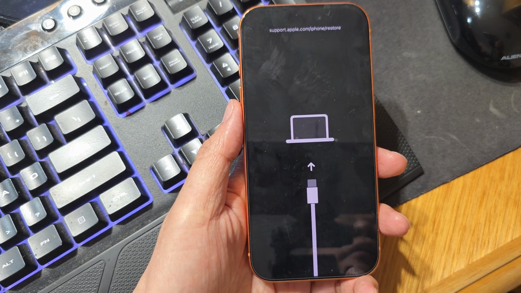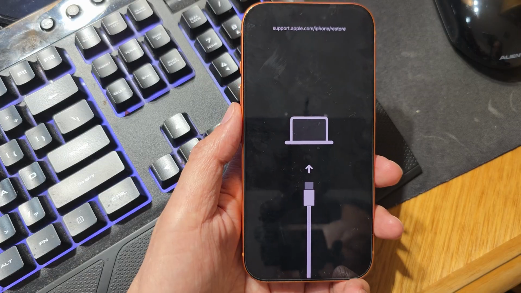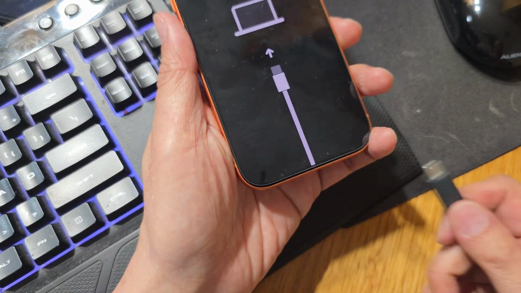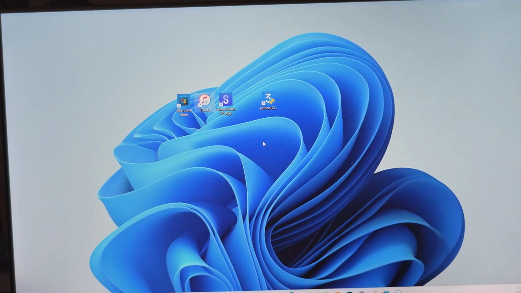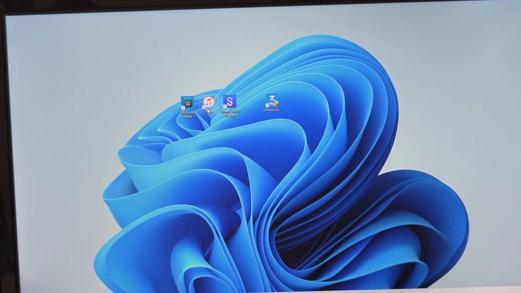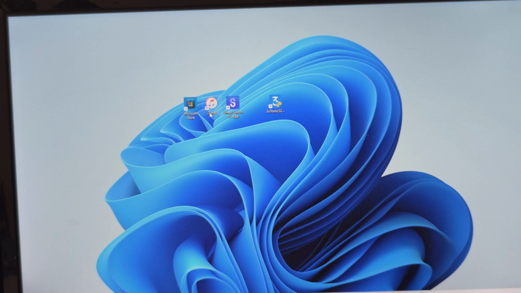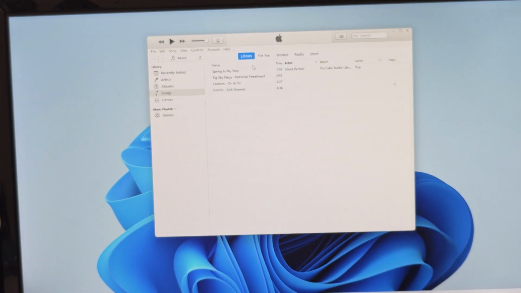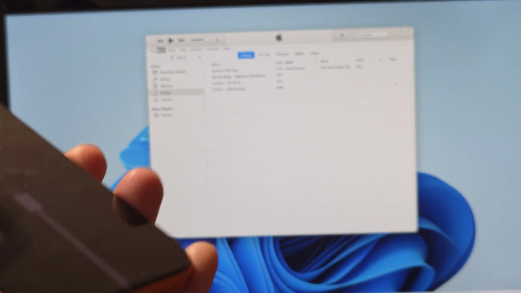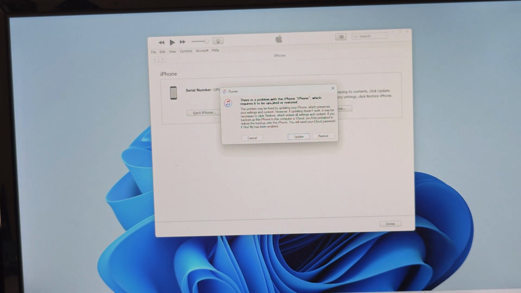Now if the force restart method does not work, we can try something else. So plug your phone into a computer, like so. And on the computer, open up iTunes, whether you're on a Mac or a Windows PC, open up iTunes or Finder. And here, it does not detect the phone, so we can try to reconnect.